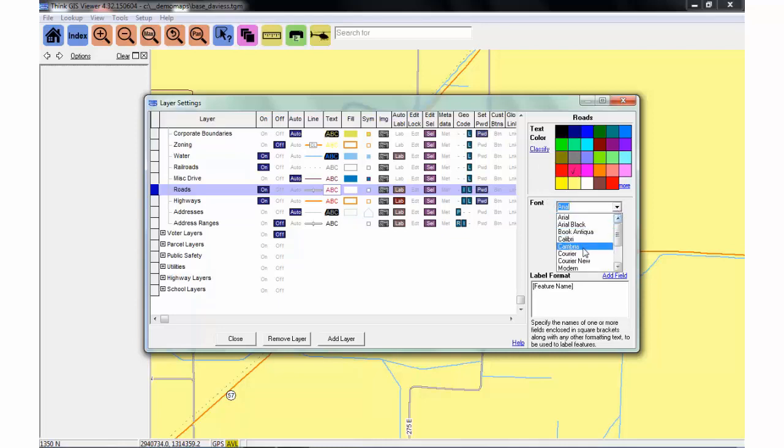Fonts may be changed using the pull down. It can be set to be bold, italicized and underlined, shadowed or unshadowed, and the shadow color may be chosen from the pull down list.